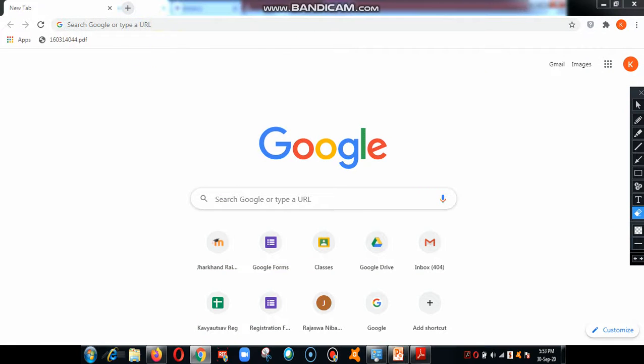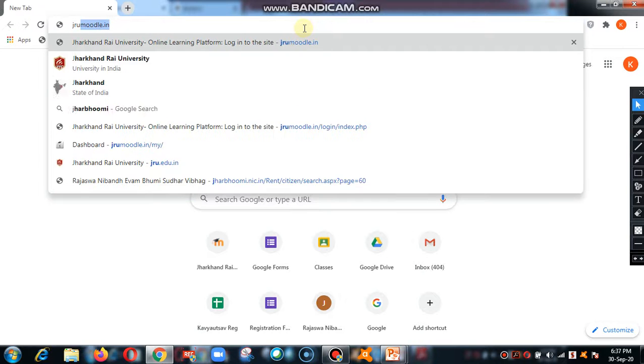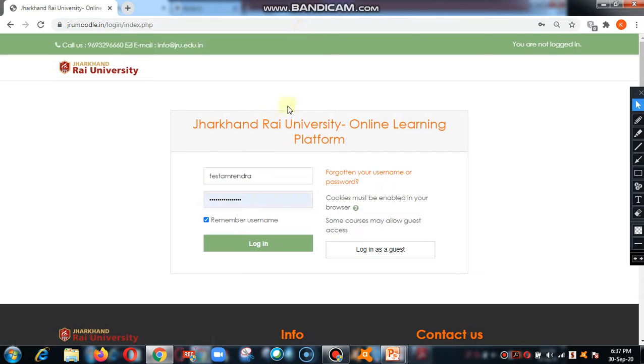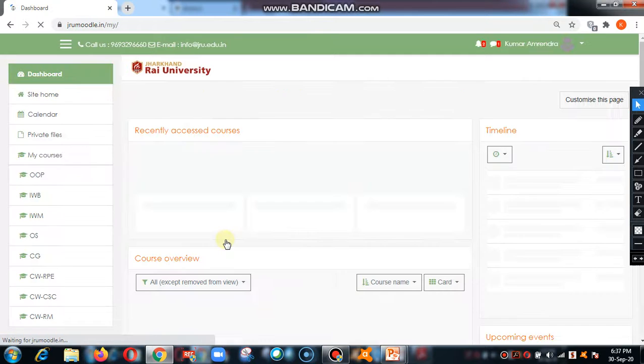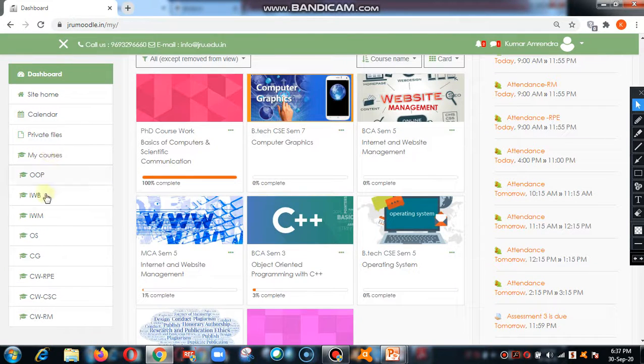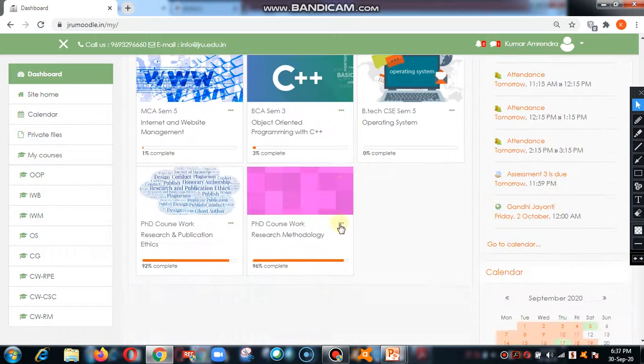So here what we have to do is write gru-moodle.in and press enter, and inside that I have to give my username and password, and after that I have to select login. Once the page is logged in, we can find the courses in which we are enrolled. So here I can see that I am enrolled in this many courses. Similarly, you will also see what courses you are enrolled in.